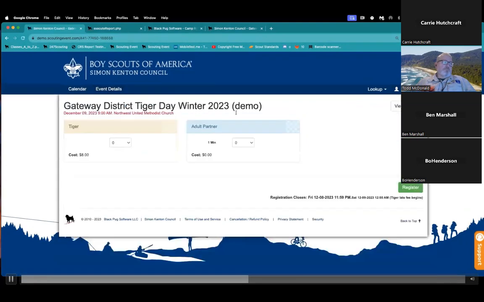Let's say I'm going to create another registration for Cindy, but this time I'm going to do it using the roster. So I'm already logged in, and it skipped the question of do you want to log in or create an account or continue as a guest. We'll say I'm going to bring 5 tigers and 5 adult partners.